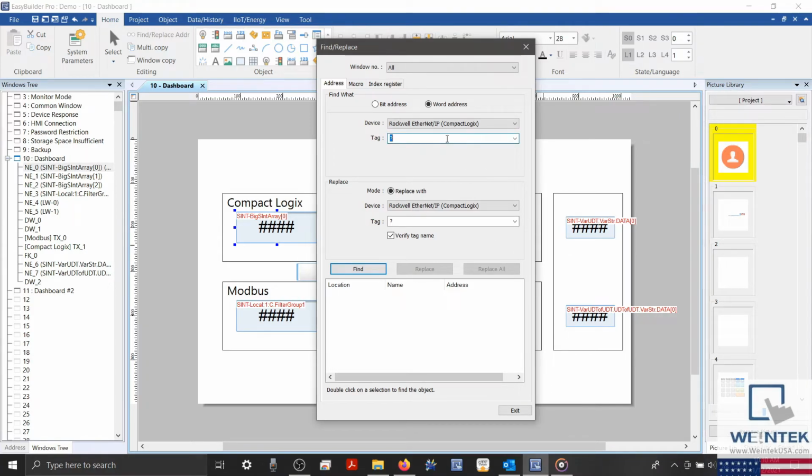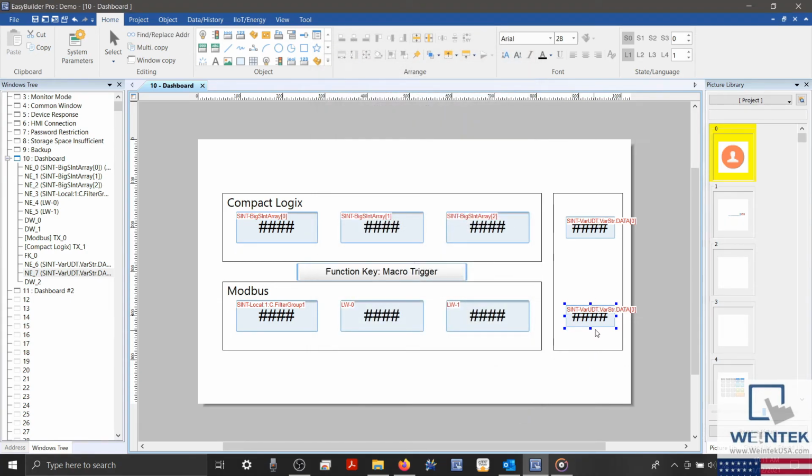I'll begin by defining what I'd like to replace. During this example, I'd like to replace varudt.udt.udt with just varudt. So I'll type this out within my find and replace tag entry box. We'll select Find, and our tag has been found. And we'll also check Verify Tag to ensure that our replacement tag is valid. When this is selected, if our replacement tag has a typo or if it does not exist within PLC memory, then selecting the Replace button will have no effect on the object found. And now let's select Replace All and then click Exit. And you'll notice that our tag name has been changed.